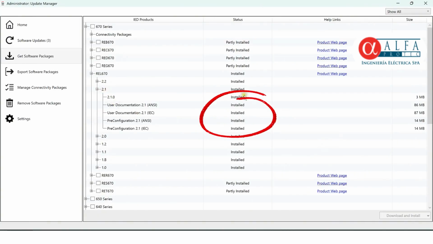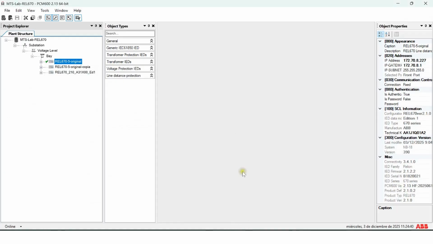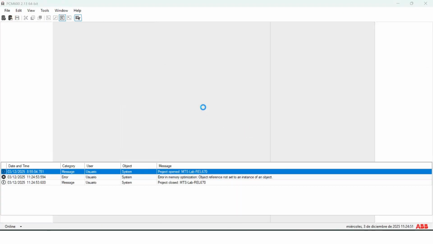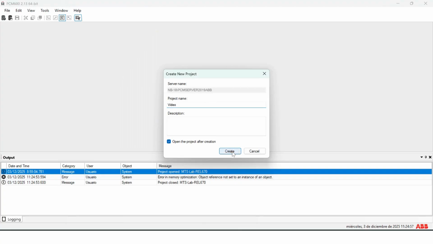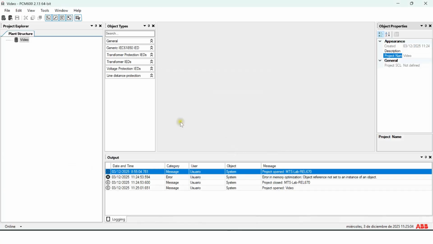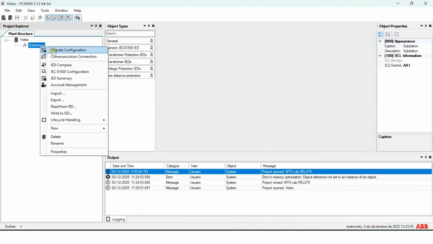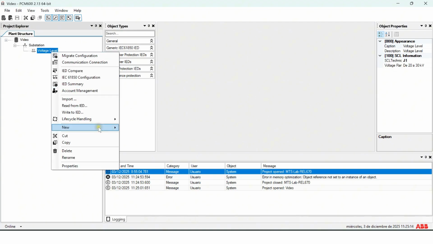Once the connectivity package has been downloaded and installed, we open the PCM600 application. Here we can create a new project or load an existing one. If we create a new project, we first create the substation, then define the voltage level, and finally add the bay where the relay will be installed.